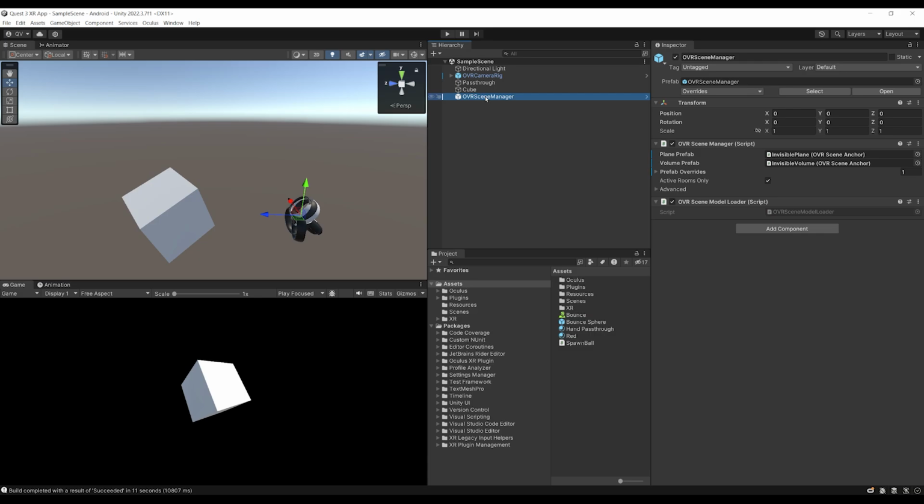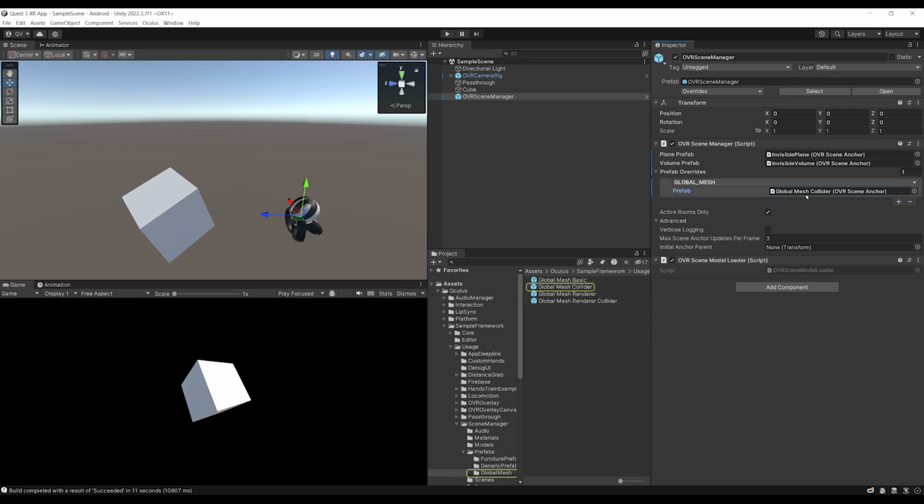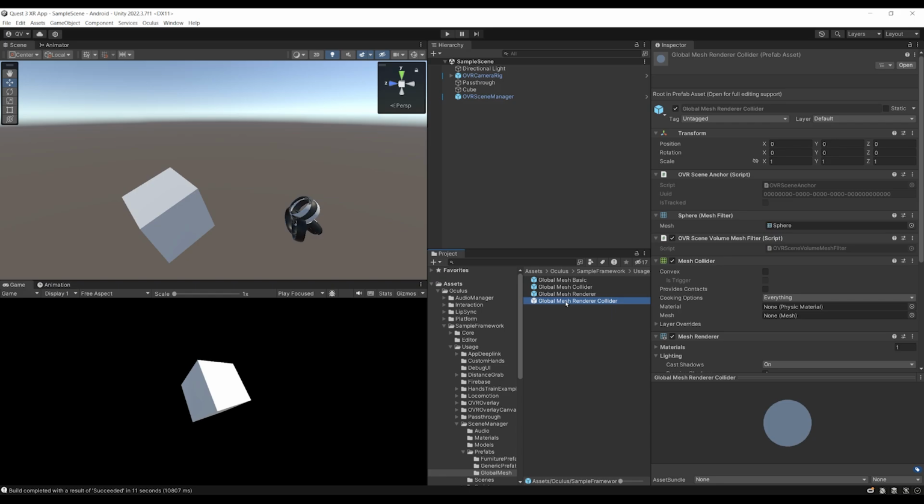So if we go on the OVR Scene Manager, if you remember, under prefab override, we override the global mesh to add here the global mesh collider. But let's instead override this mesh with a global mesh collider that also has the hand passthrough material on it. So let me click on it. And then in my case, I'm going to select the last one, so the global mesh renderer collider.